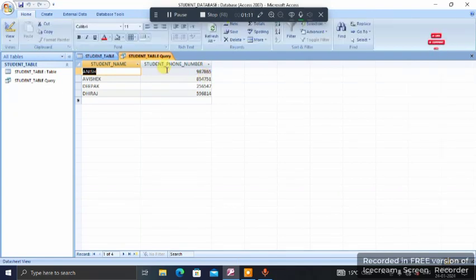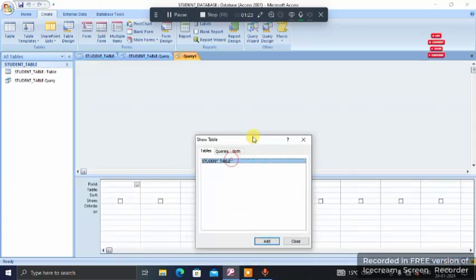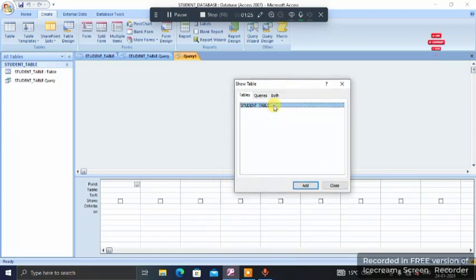Now the next way of doing another query is to go to the create tab, and you need to click on query design option. It is in the other group inside the create tab. Click on the query design option and you can see the tables. So I have only one table in my database, that is student table. So I want to select this particular table and click on add, and after that I want to close this window.